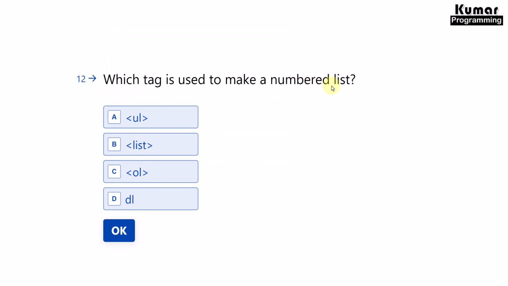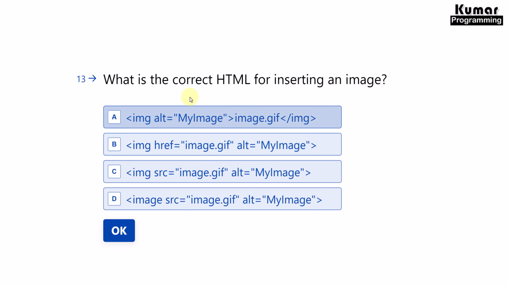Which tag is used to make a numbered list? Numbered lists are always made using OL, right? Ordered list. What is the correct HTML for inserting an image? In order to insert an image, we have the img tag, then src, and then we have to provide the source name and the alternate text that we can give it. So this would be the correct answer.